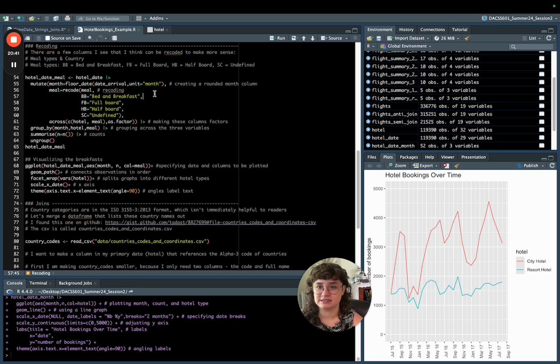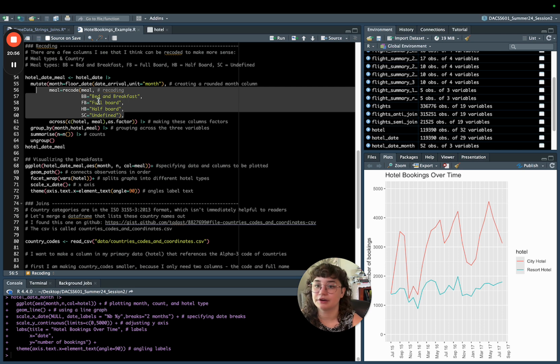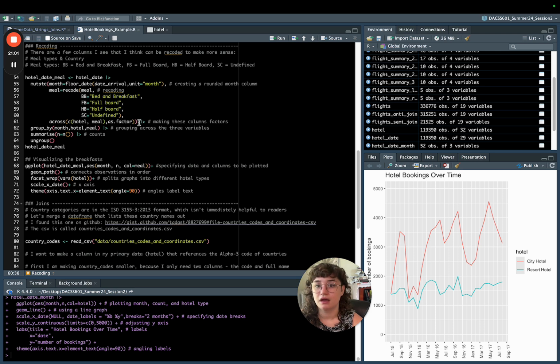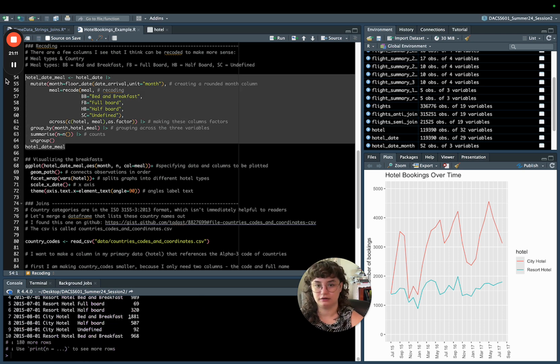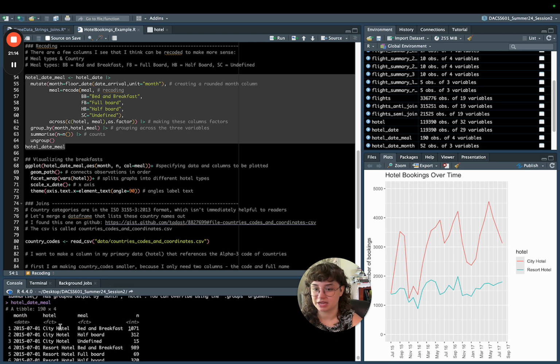What we can do is, again, create that rounded month column, because I'm going to do another visualization example for you. Hotel date, meal. We open up hotel date, we're mutating for the month, and then I'm just using a simple recode. So meal equals recode, meal, and then bed and breakfast equals bed and breakfast, and so forth. I'm making these factors because that's going to make it a lot easier to visualize. I'm grouping by month, hotel, and meal, summarizing again, ungrouping, and let's see our final result. So here, bed and breakfast, half board, undefined, etc.